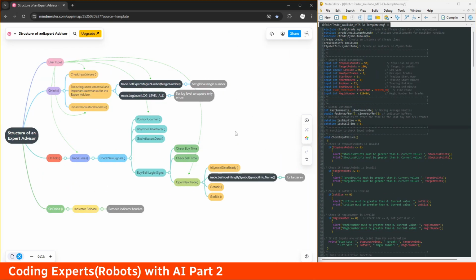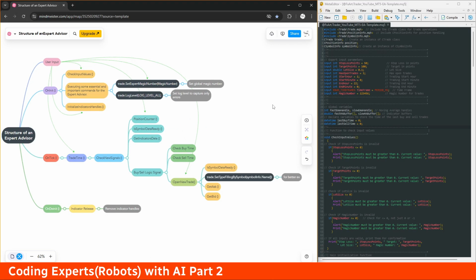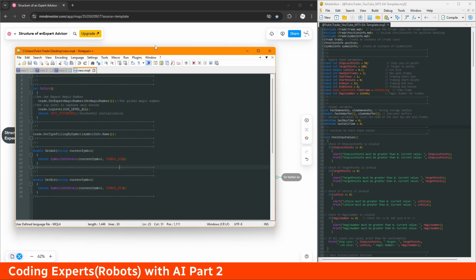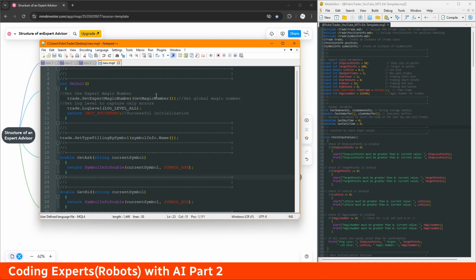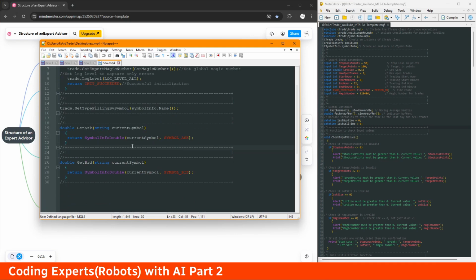Okay, we have here our final diagram. As you can see, the connections between the functions look like this. I'm going to explain a little bit. Before that, I will try to explain these three parts. We have something like this in our code: get a magic number and set a magic number for the expert, and a log level for debugging.